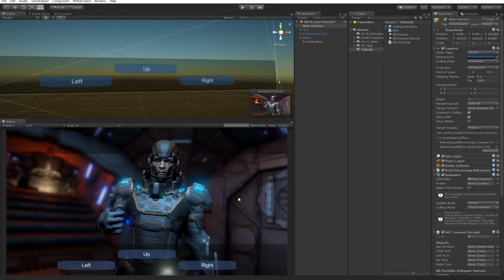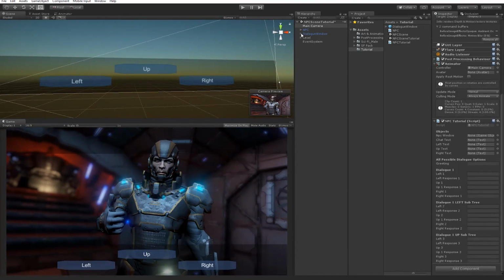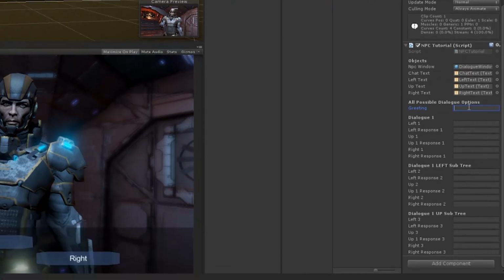No, we do not. So let's go ahead and actually fill in these variables. So let's check, what do we got here? Let's do the dialog window for the NPC window. Chat text, properly named. Left, not left button. Up text, left text, and right text. There we go. Now the greeting, let's do hello there.